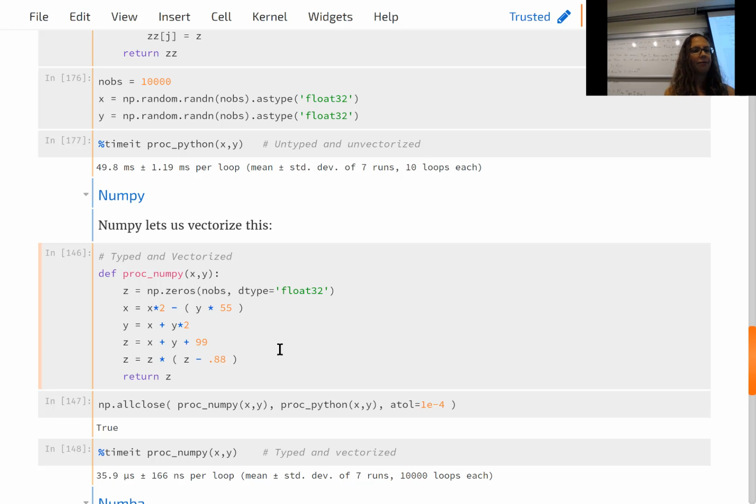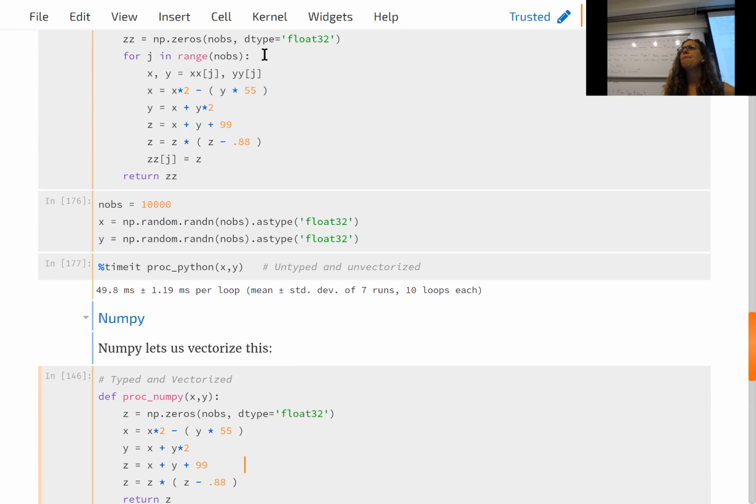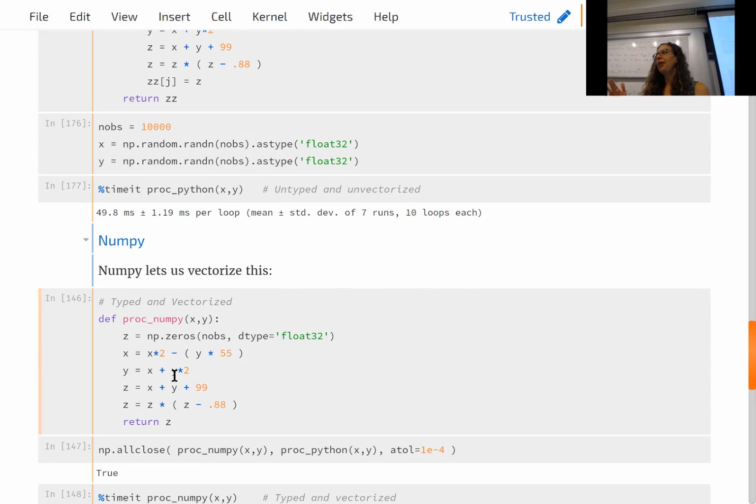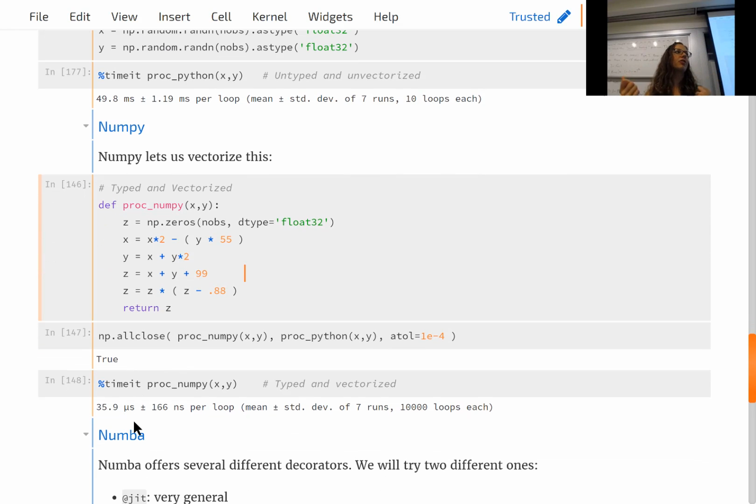And then we use NumPy to vectorize it. So here we've taken out the for loop and are just acting on the vectors. So you can see this pure Python, we've got a for loop where we go through each element of the array. And then NumPy has this built-in vectorization where we can just treat x and y as vectors and do our operations on them. And this is a lot faster. This is 35 microseconds. So again, we've gone from milliseconds to microseconds, which is a 1,000 times speed up using NumPy.